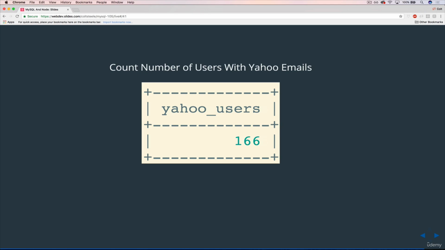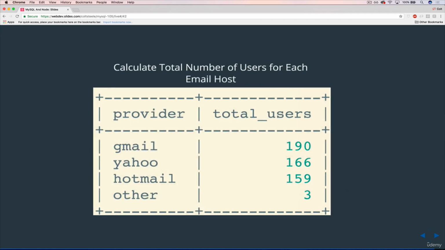Then count the number of users with Yahoo emails. And the way that you can determine that is just if their email ends with @yahoo.com. So how do you do that? Count them all.